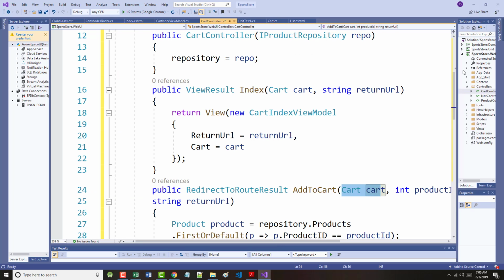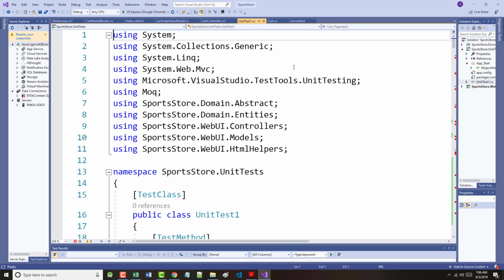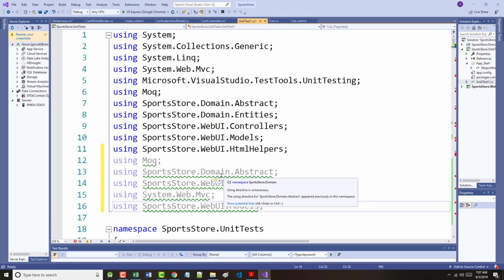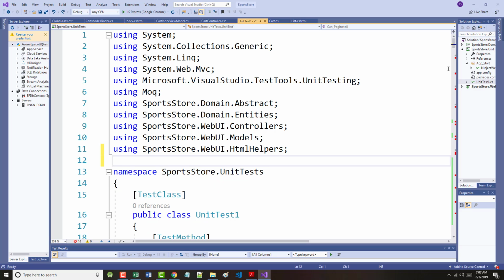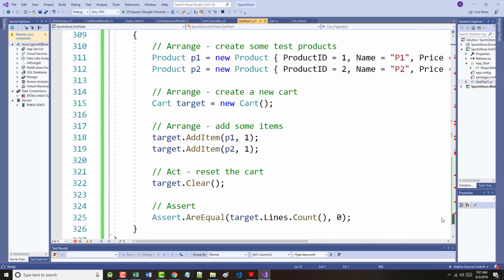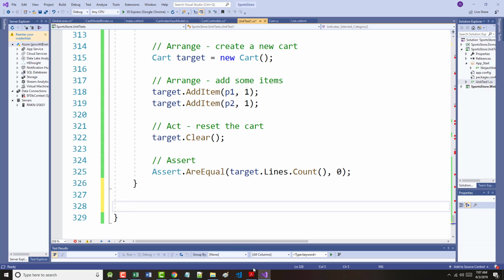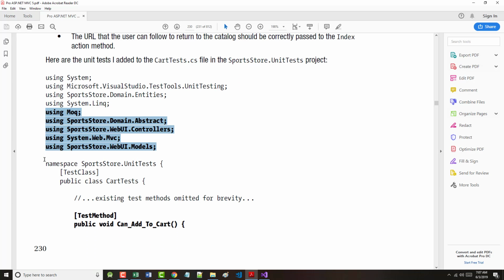Let's bring up our unit test. This file is getting very big and we're not doing really anything with it. We've already got the using Moq. We've got the domain aspect. We've got the controllers. We've got the MVC. We don't need any of this. All right, so let's jump down to the bottom here. We're going to add some new unit tests. Again, as mentioned several times, I'm doing this for what I would call completeness sake.